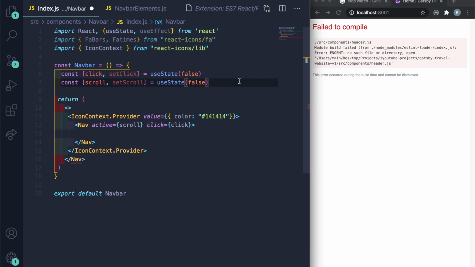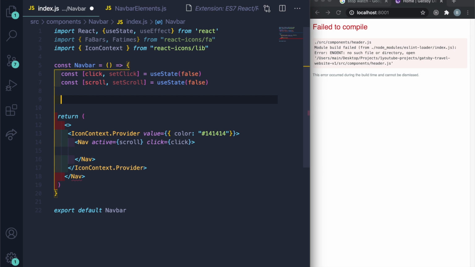And now, right now we have scroll set. Under here, let's write our function. The first one I want to do is the change nav function. I'm just going to say const, and I'm naming this changeNav. You can name it whatever you want. I'm going to set that equal to an arrow function.